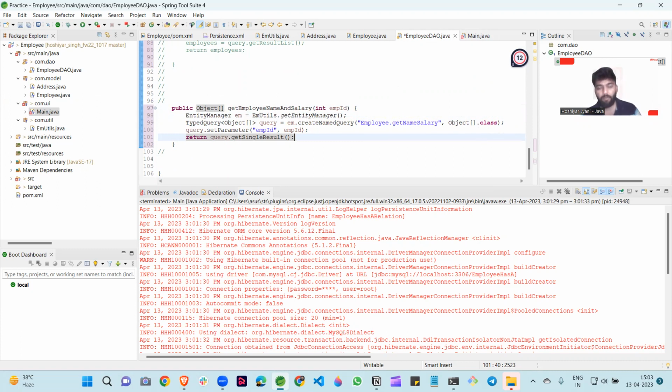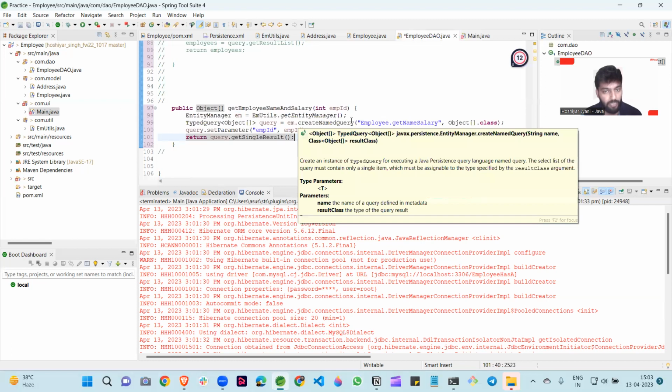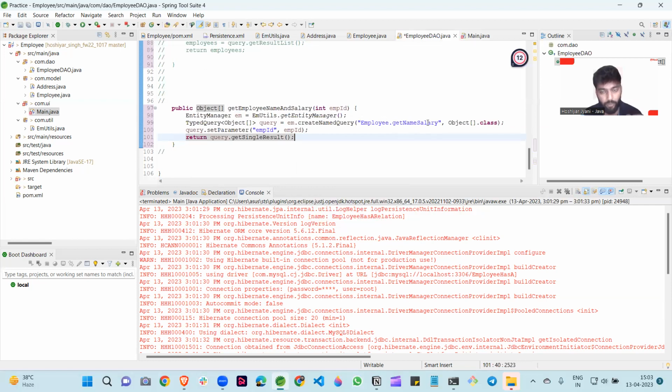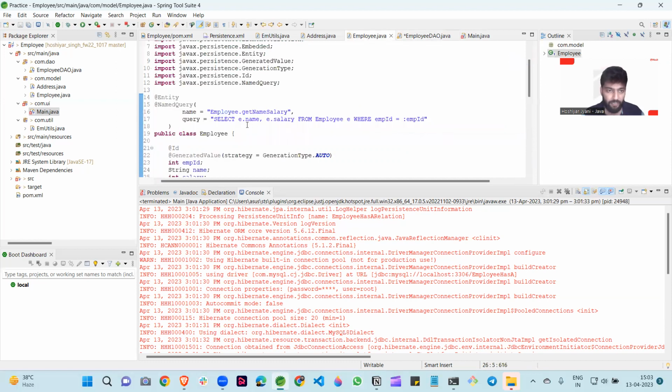In a simple query, we write em.createQuery, and here I am writing em.createNamedQuery, because I am passing the name Employee.getNameSalary. This is the simple name of our query, and the query is mentioned here in the named query. The name of our query is Employee.getNameSalary, and this is our query. So when I use this name, at that time this query is executed.